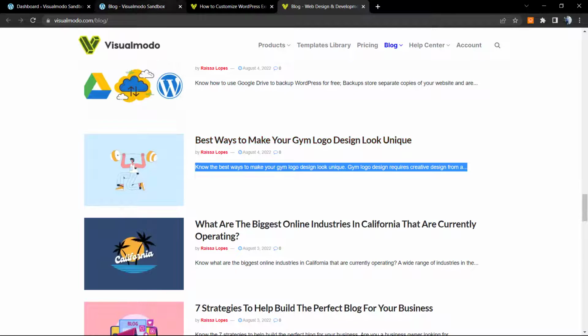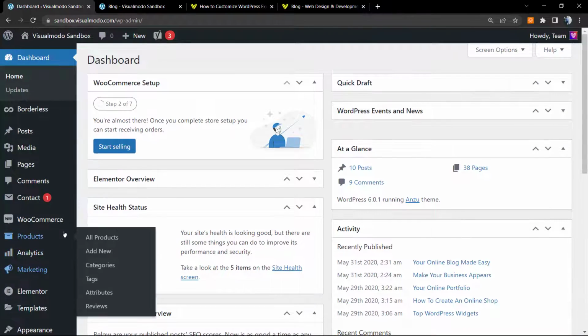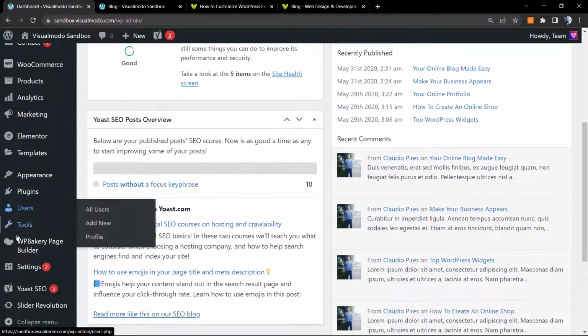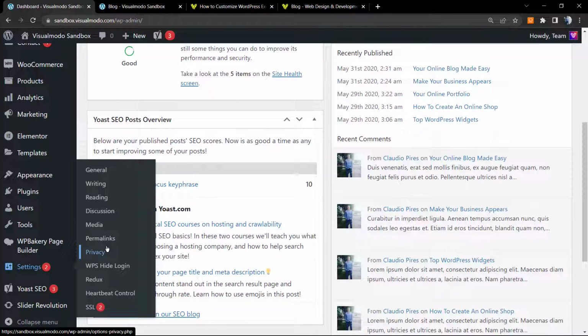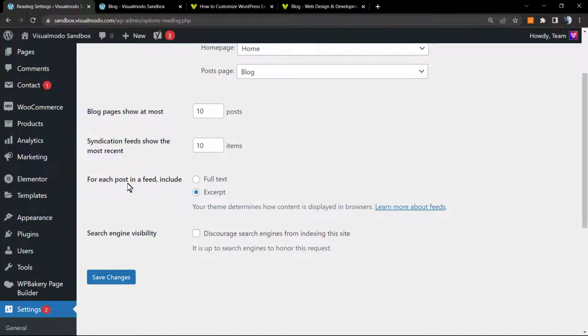So how to customize this in a very simple and free way? The very first thing to do is navigate to your WordPress dashboard and find the Settings menu on the left side. Click on the Reading submenu. Then make sure that for each post in a feed, you have Excerpt selected, not the full text. It changes according to the theme you are using, however, make sure to have this set.